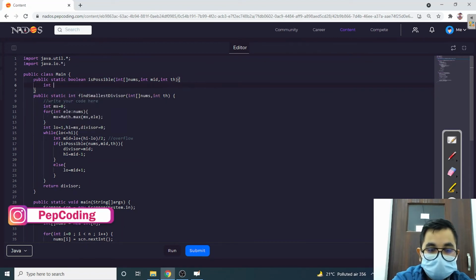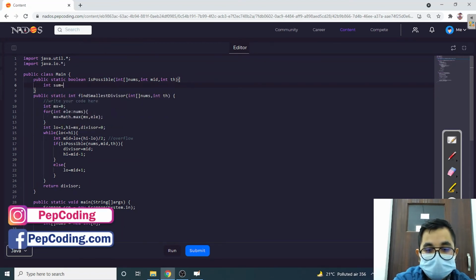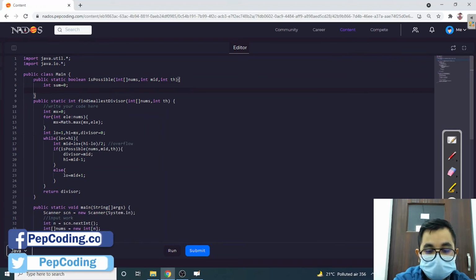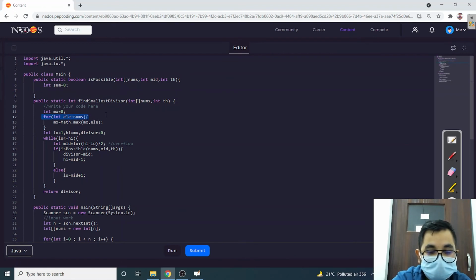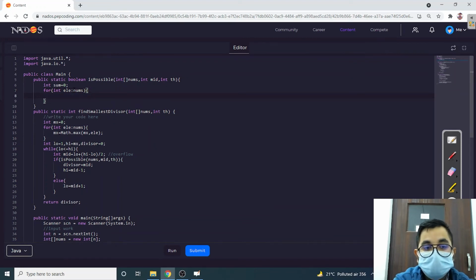Now here I am going to calculate the sum of quotients first. So let's start it with 0. I'm going to write the for each loop the same way, so let's copy paste it. This is my for loop, because I'm going to iterate over my array again to calculate the sum. Sum plus equals Math.ceil.